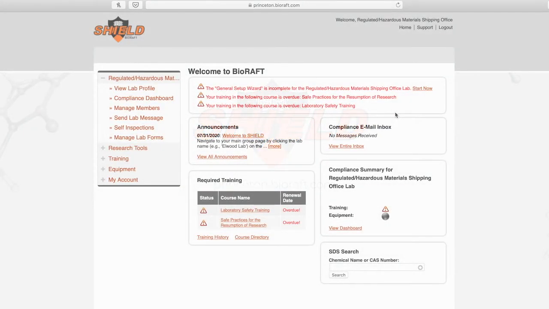Upon logging in for the first time, you will be prompted to complete the laboratory registration wizard. This setup will quickly configure your lab group within the system. The initial lab registration process will take approximately 20 minutes. Begin by logging into SHIELD using your Princeton NetID and password. If the wizard doesn't start automatically, then the user need only click on the Start Now link in the Compliance Message Center.